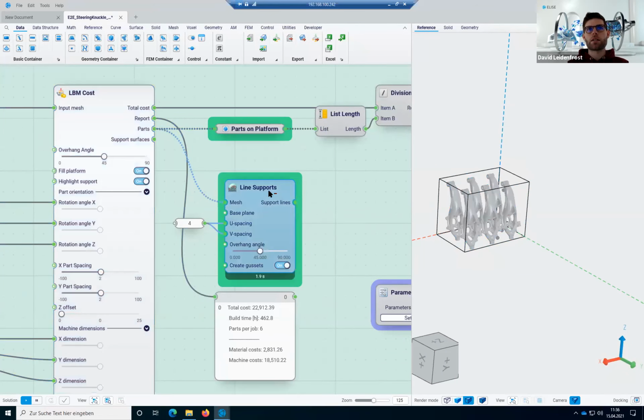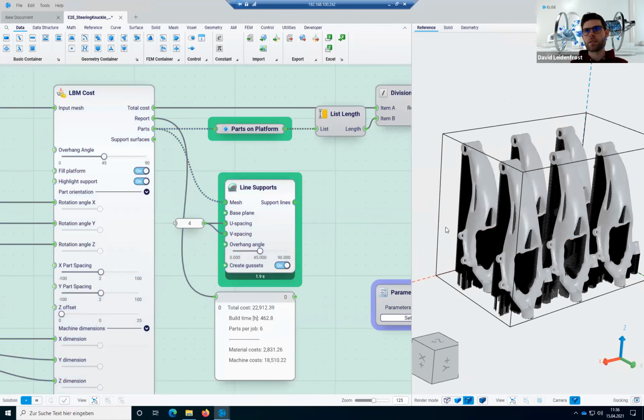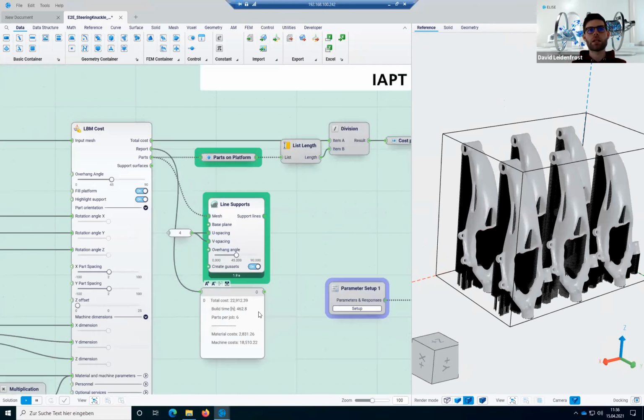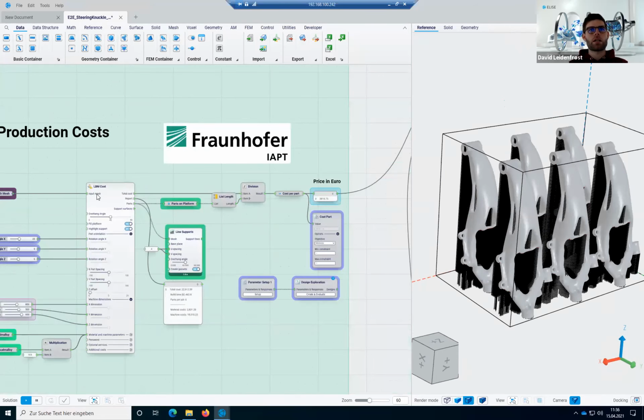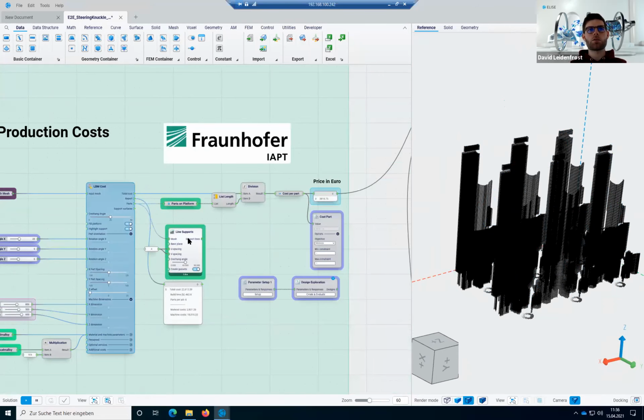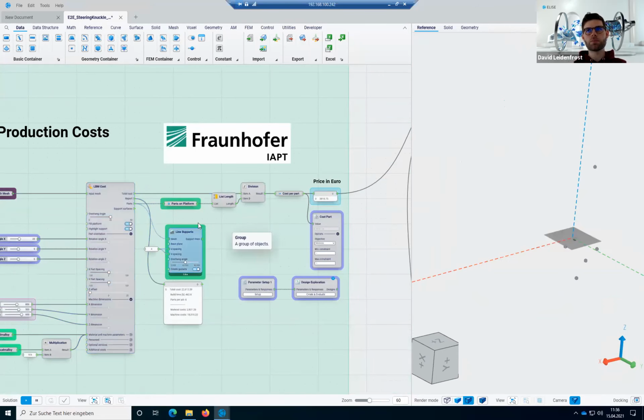You can also create line supports. They can be visualized here. And in the end, you get here the total cost for this build job, the build time. And these are all relevant KPIs, of course, and very interesting.